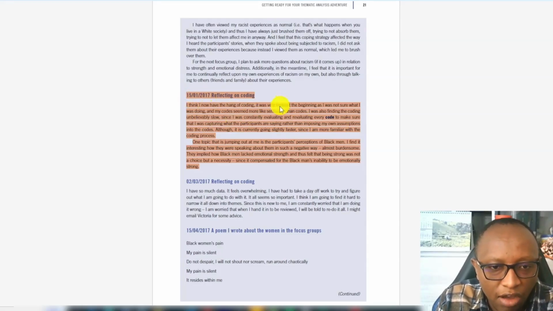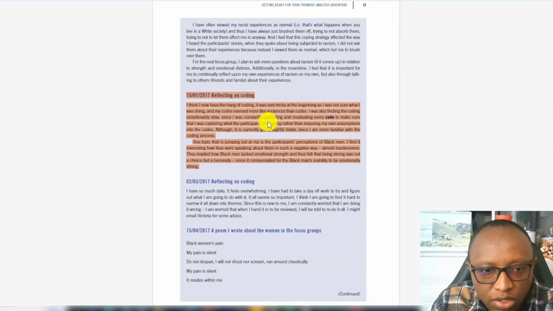I think I now have a hang of coding. It was very tricky at the beginning. I was not sure what I was doing. My code seemed more like sentences than codes. I was also finding the coding unbelievably slow since I was constantly evaluating and re-evaluating every code to make sure that I was capturing what participants are saying rather than imposing my own assumptions into the codes.